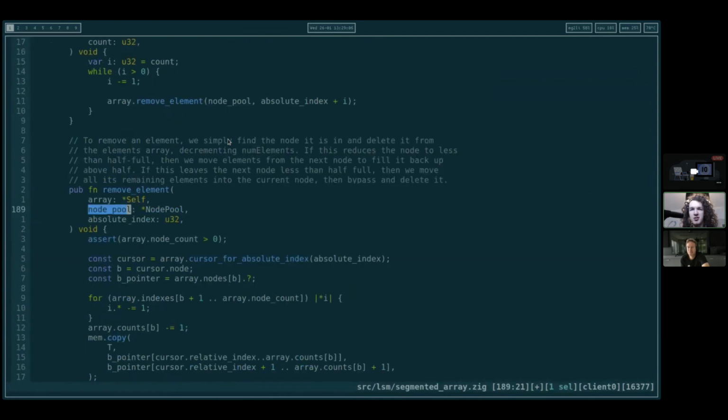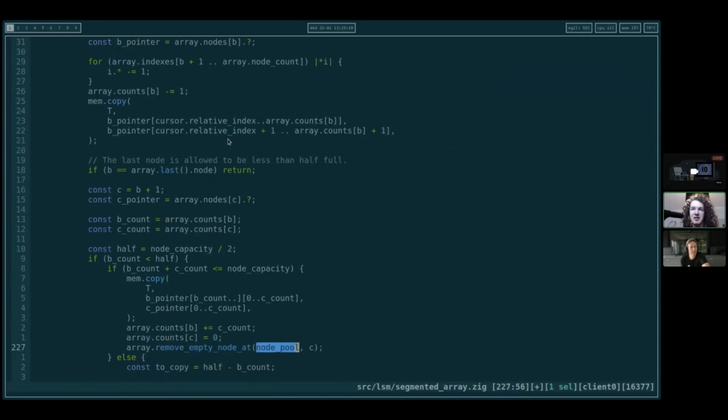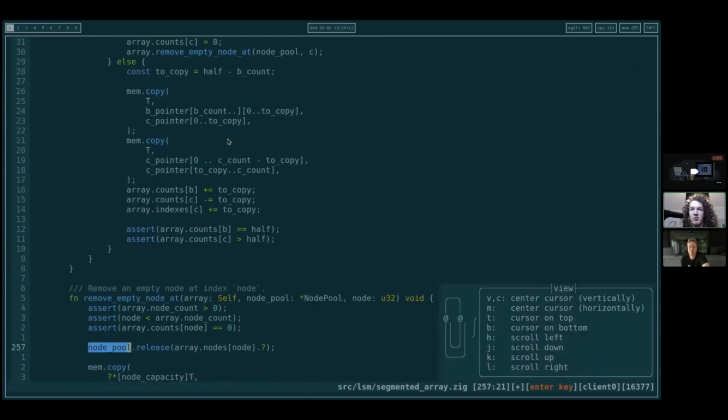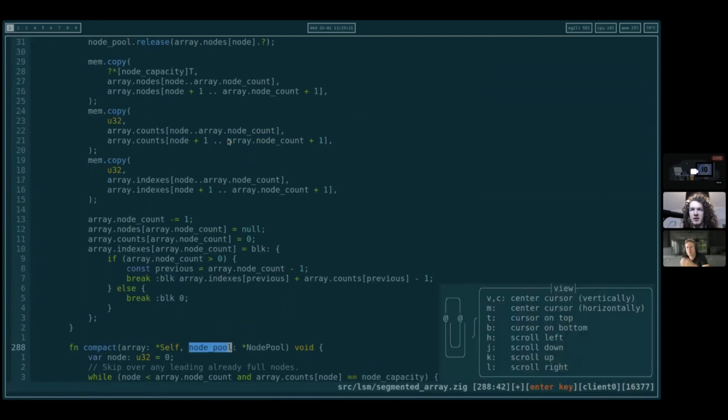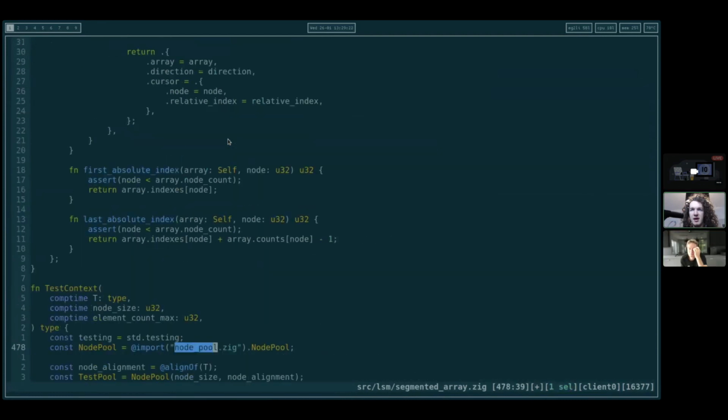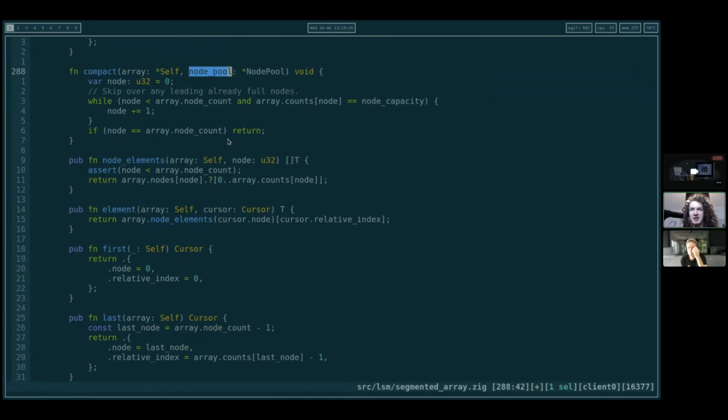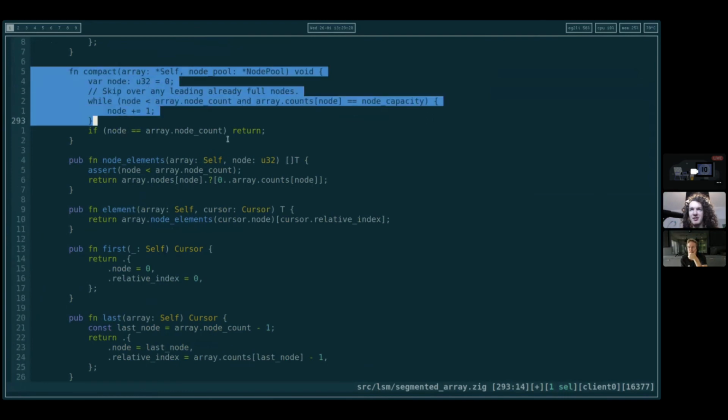Remove. That's the only place we actually get new nodes. There's just when it's 0, we already checked that case. Then for removal, we already have an assert that node count is greater than 0, so I think we're fine there. Compact. Oh, we can get rid of compact. That is just dead code.